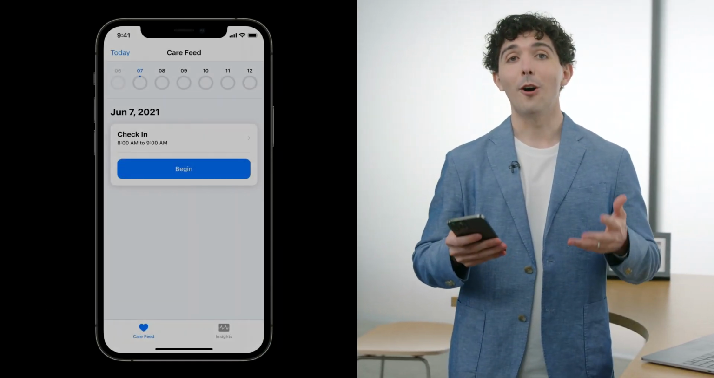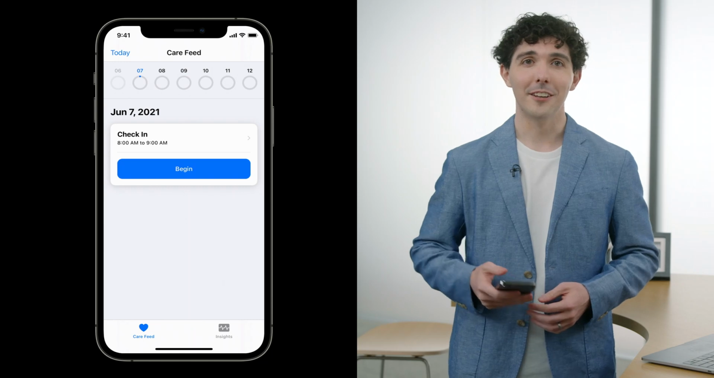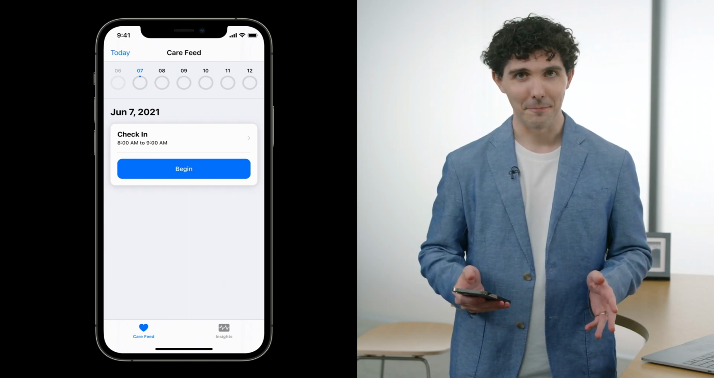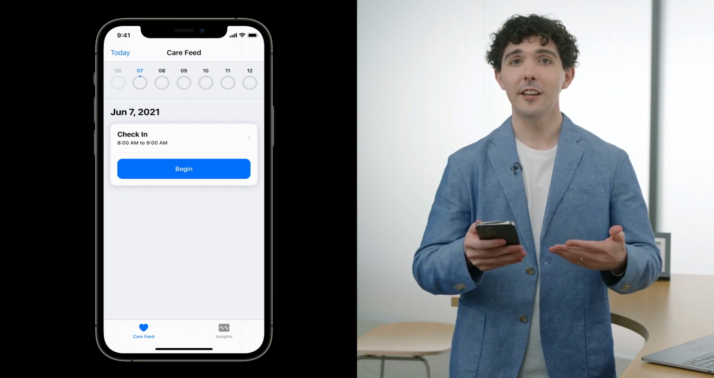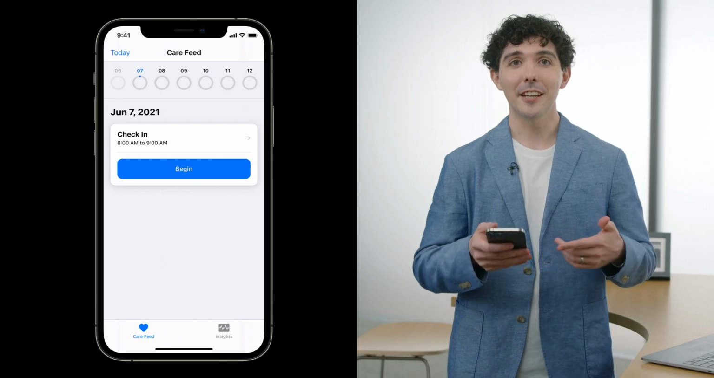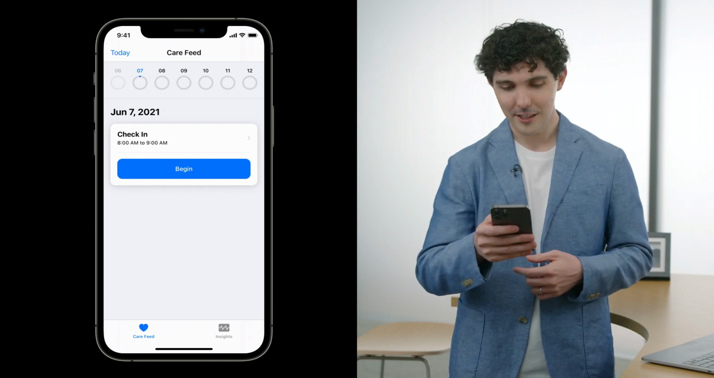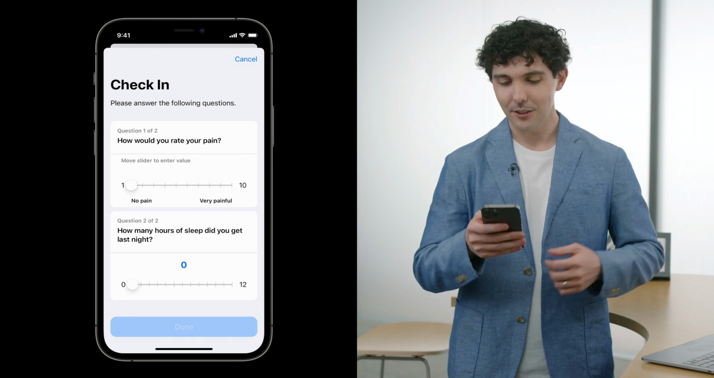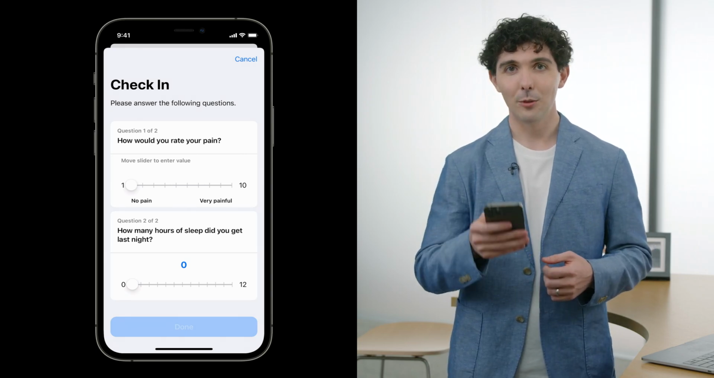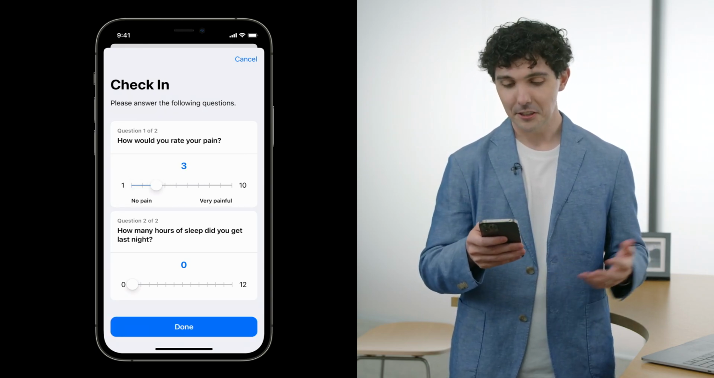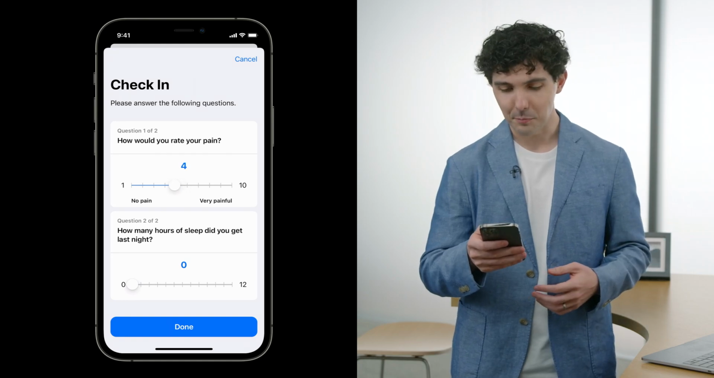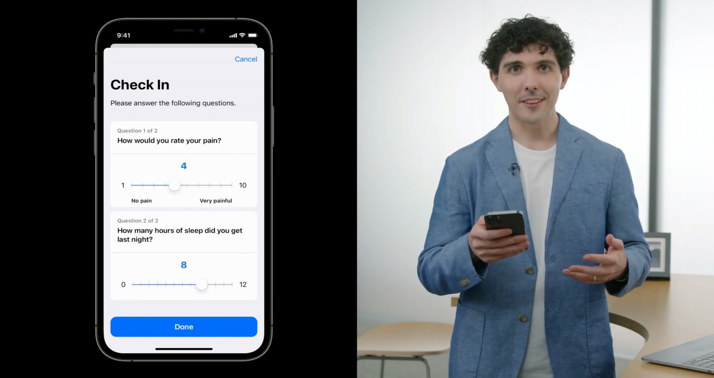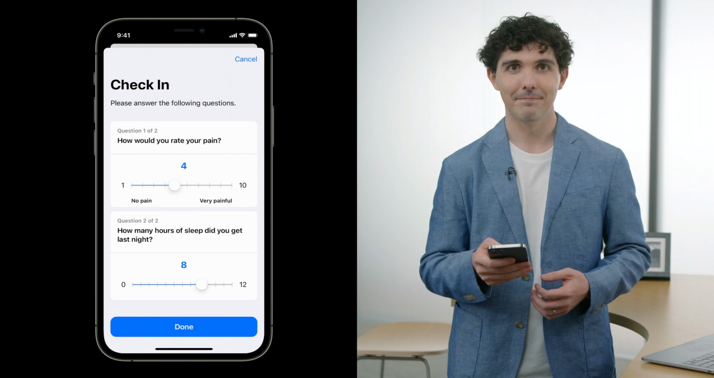Let's run the app and see how we're doing. Note that we have already completed onboarding in part 1, so we don't need to go through the consent flow again. This is the true content of our app, and the CareKit check-in task we just created is right here where we expect it to be. Tapping on the card takes us into the ResearchKit survey. We'll just go ahead and give some answers here. Let's go with say a 4 for pain, and we'll go with 8 hours of sleep.